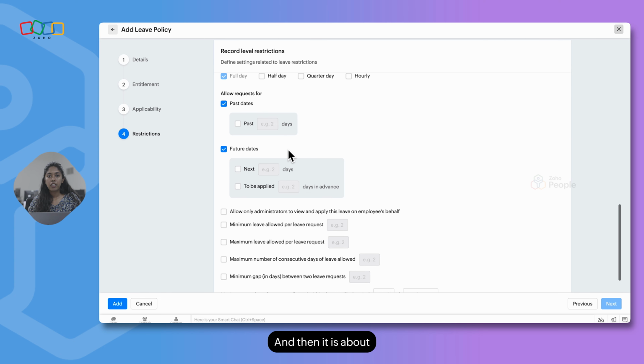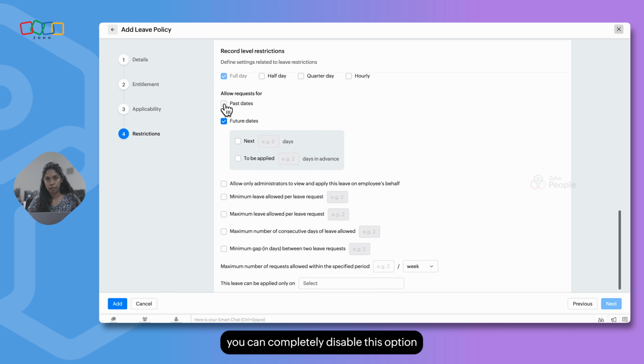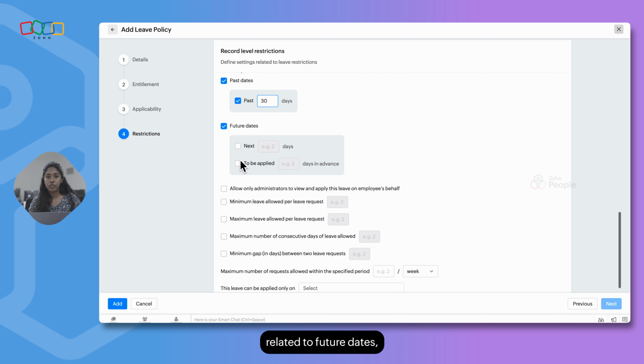And then it is about whether an employee can take leave or apply leave for a past date and a future date. So if you don't want your employees to apply leave for a past date, you can completely disable this option, or you can keep it enabled, and you can include one more condition here, which is nothing but an employee can apply leave only for past 30 days and not beyond that. In the same way, you do have conditions related to future dates.